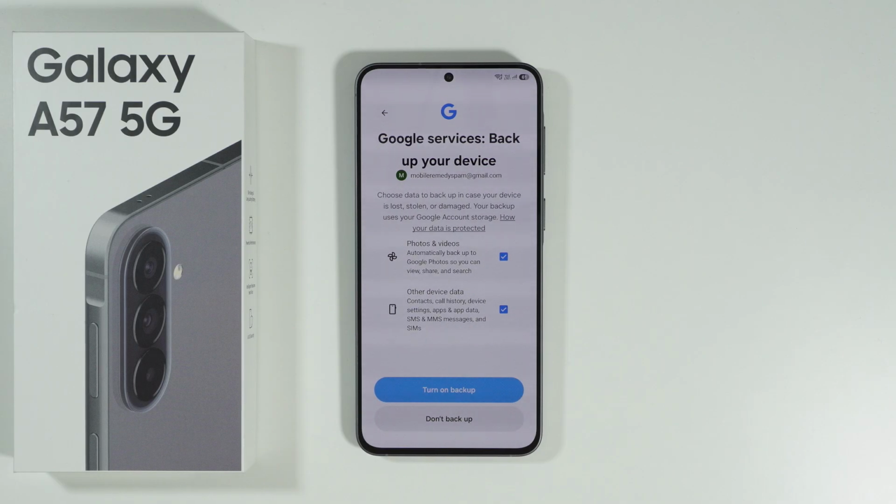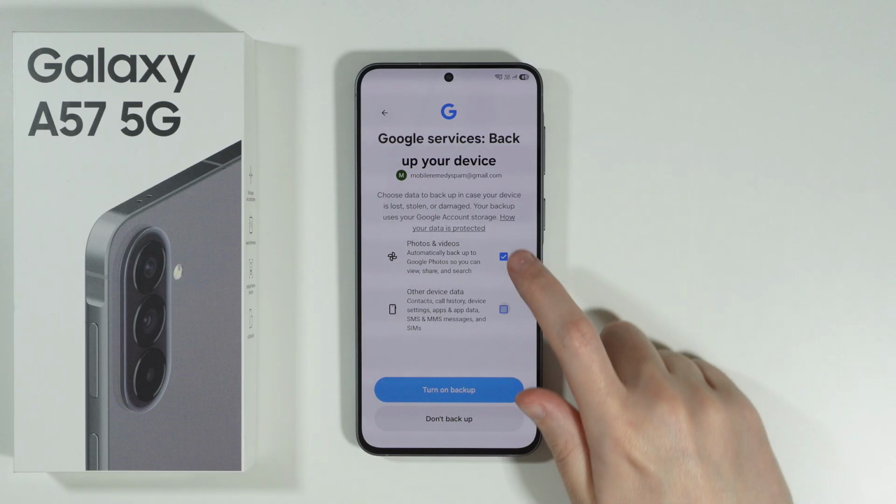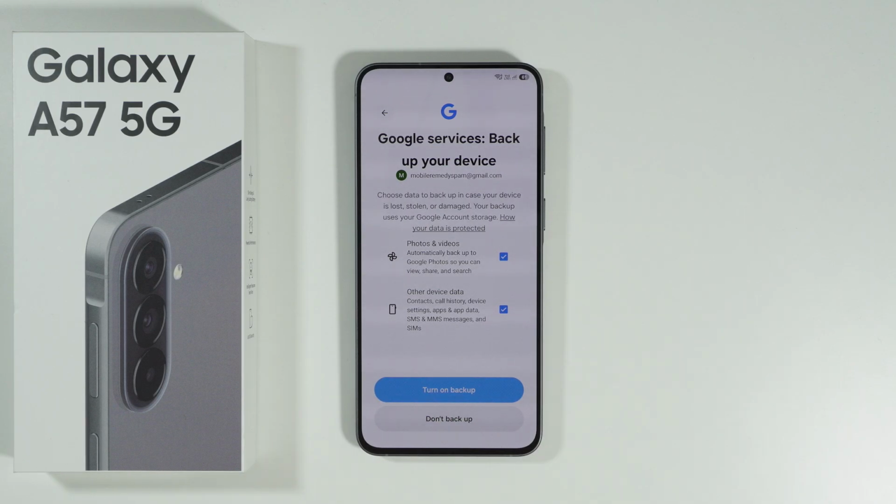And then we have the option to use Google Backup. You can back up your photos and videos using your Google account. And also you can back up other device data that is listed in here. We can of course tap on the checkbox in order to exclude something. And if you want to, you don't have to use the backup at all. We can choose don't backup. And this is what I'm gonna do.